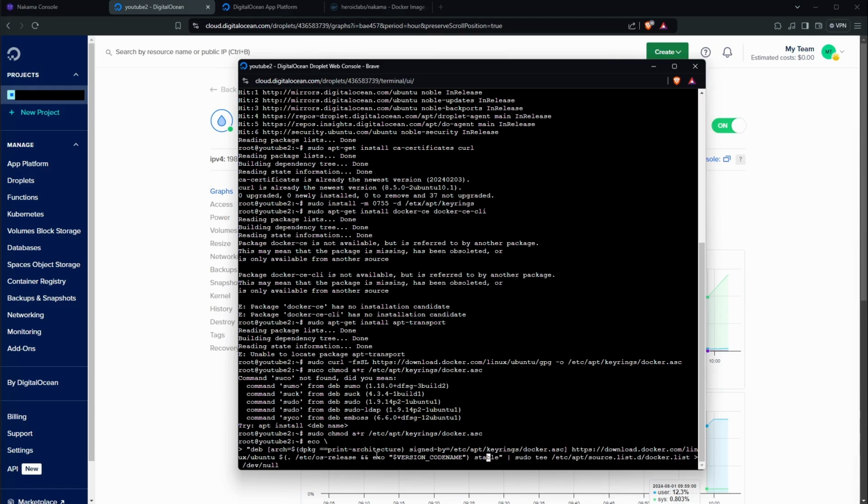Now I'm going to double check this command because I just spotted a mistake right here where I did equal instead of --. So let me double check this command and make sure that I'm happy with it. So we have $(dpkg --print-architecture), our print architecture. We're going to sign it by our Docker asc file, and we're going to go out to our Docker Linux Ubuntu, and we're going to pull back the OS release. And I misspelled echo right here. You can see I made a mistake. As always, you make a million mistakes when you do this. So echo.